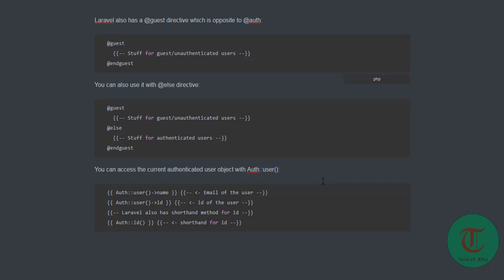Laravel also has a guest directive which is the opposite of auth. You can also use it with the else directive. You can access the current authenticated user object with auth()->user().